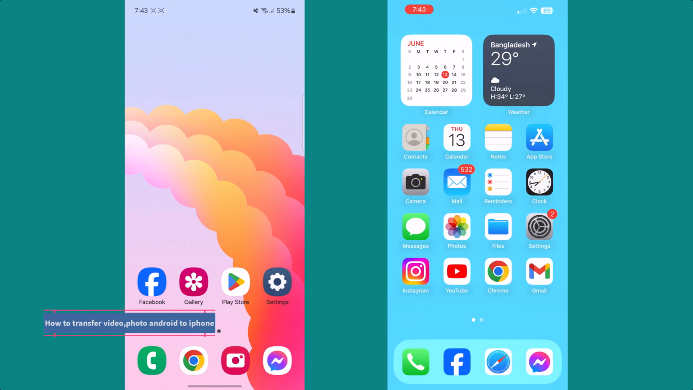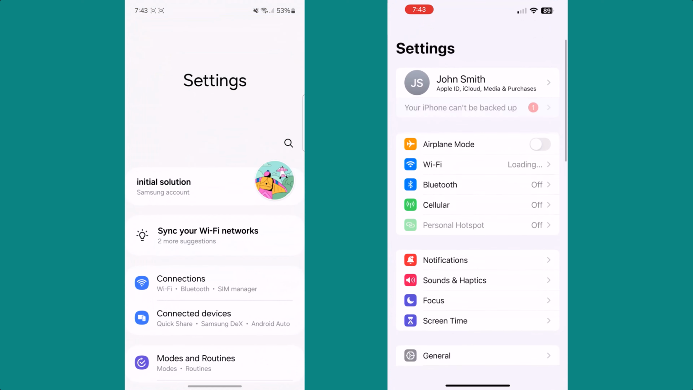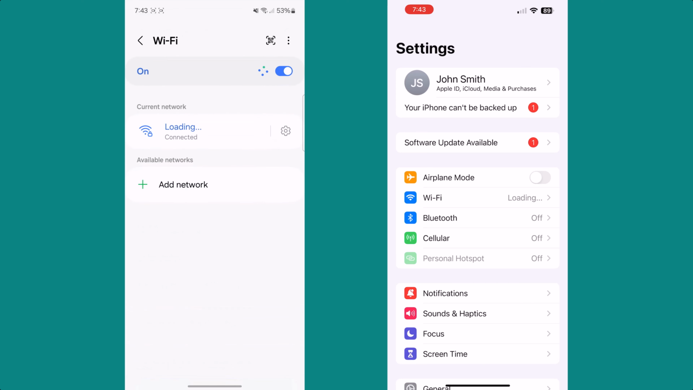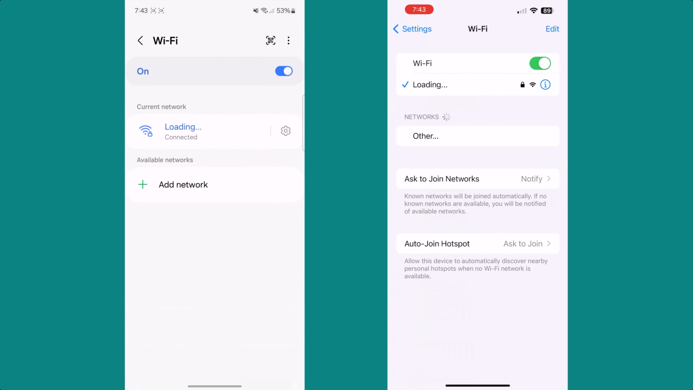Hi, in this quick video, I'm going to be walking through how to transfer photos and videos from an Android phone to iPhone. So right now, I will show you the best way to easily transfer your photos and videos from Android to iPhone. First of all, make sure your iPhone and your Android phone are connected to the same Wi-Fi network.